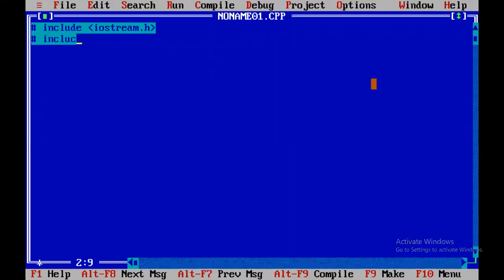#include <conio.h>. This is the header file which is used for clearing the screen like this. So we are implementing the program in C++.